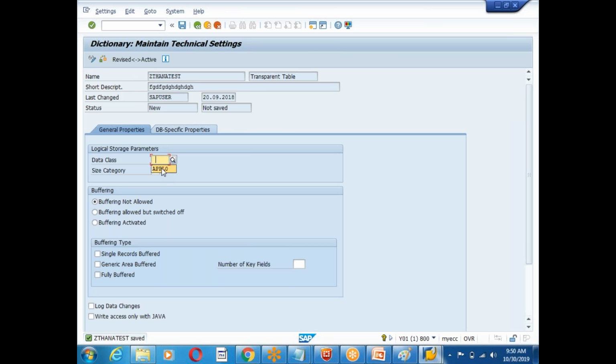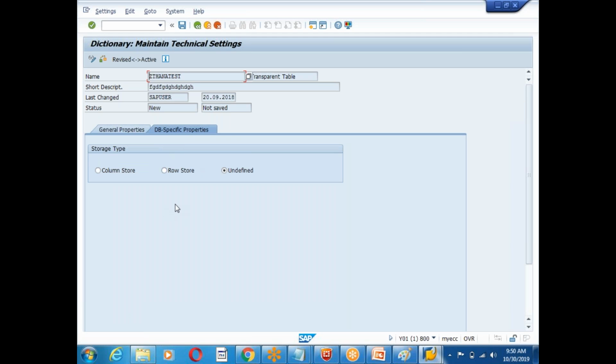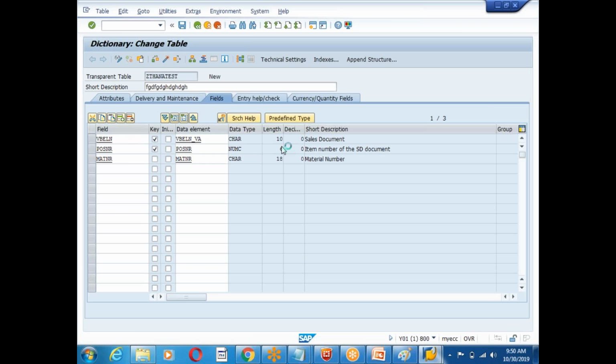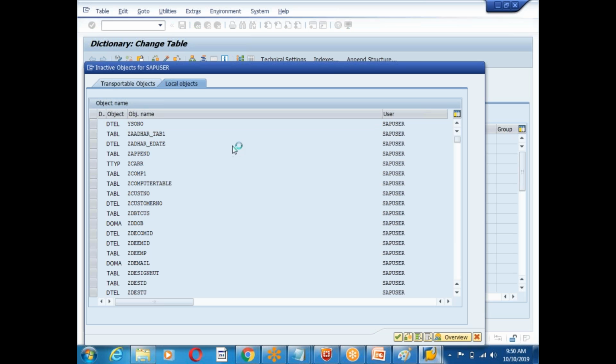Maybe I can provide the data class and size category 0. And also, guys, here you can see DB specific properties. Recently even the RDBMS systems have introduced the column store; before it was not there. They are also upgrading their technology, and they have come up with the column store as well. Next, save, go to properties, save, come back, and activate your database table.